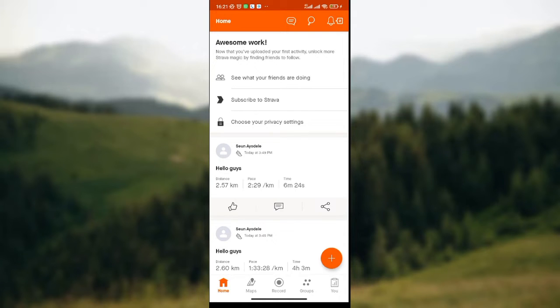Today I'll be teaching you how to upload activity in Strava App. The first thing to do is to open your app on your phone. That's the Strava app on your phone. Once you've ensured that you've opened it on your phone, you'll be directed to a page.